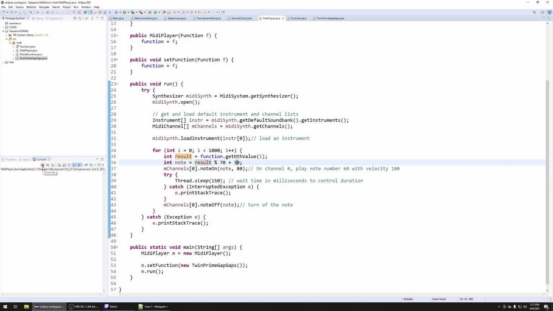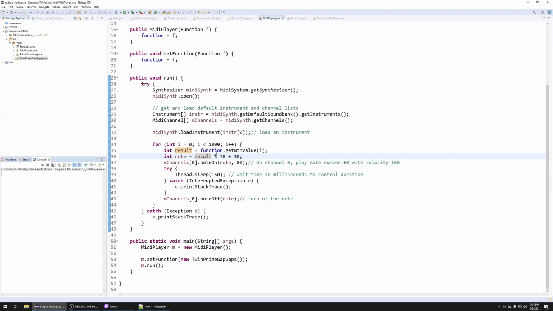So there's like a little bit of structure, but not much. So anyway, that's what the twin prime gap sounds like, with the random high notes.